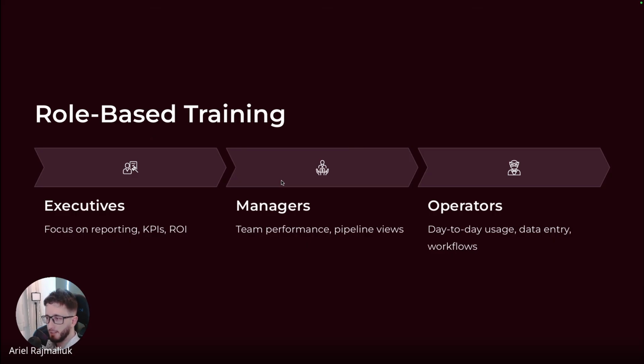You need to train them, of course, right? This is not in order, because it looks like an arrow, but it's not. You need to train the executives, the managers, and operators, and in different ways, because they use HubSpot and the tools differently. But yes, don't ship something without training them.